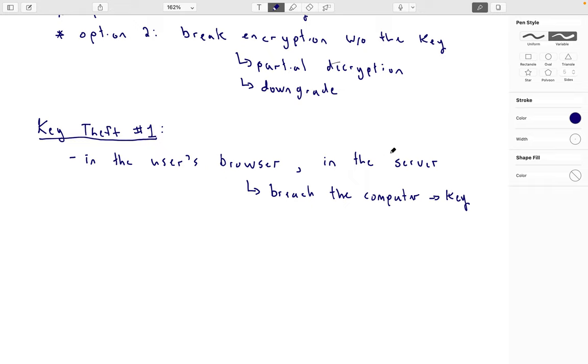But if you attack the server, in this case you're not learning everything the user's doing. You're only learning about the communication between that user and that server. So if the user's going to other websites, you don't know anything about those other websites. But you do know about the user's communication with that specific server. And so you can try and get malware or something like that on the server itself.